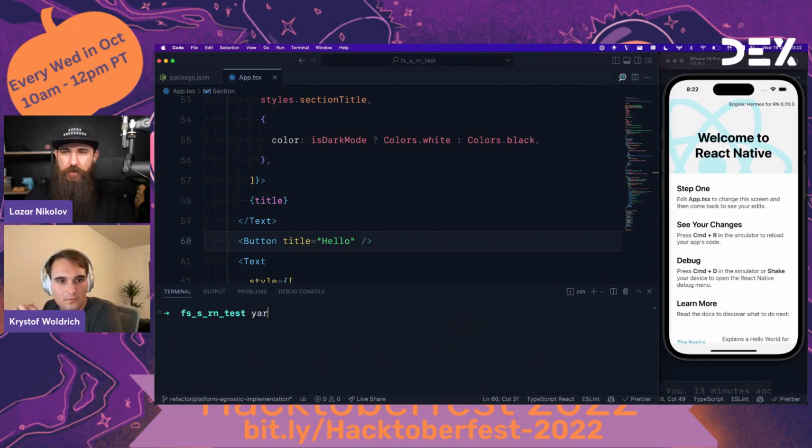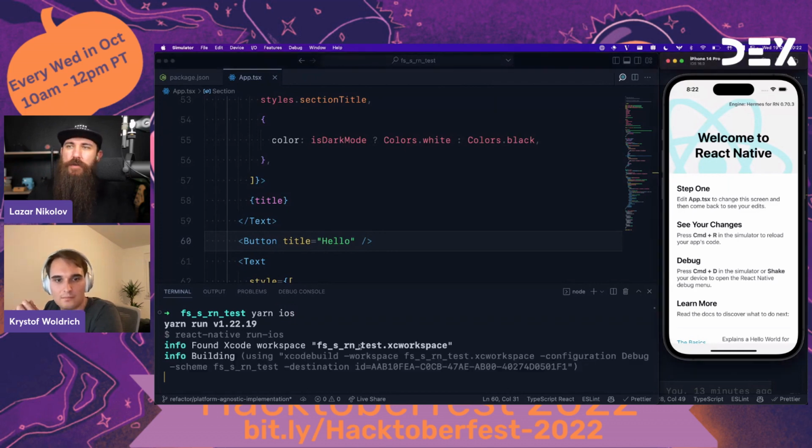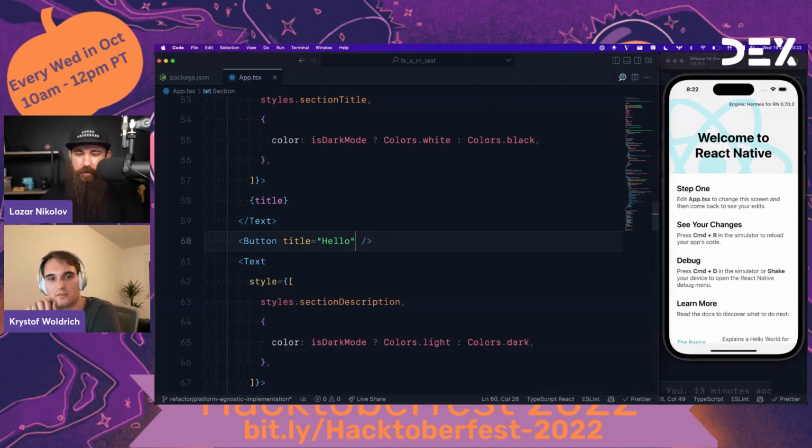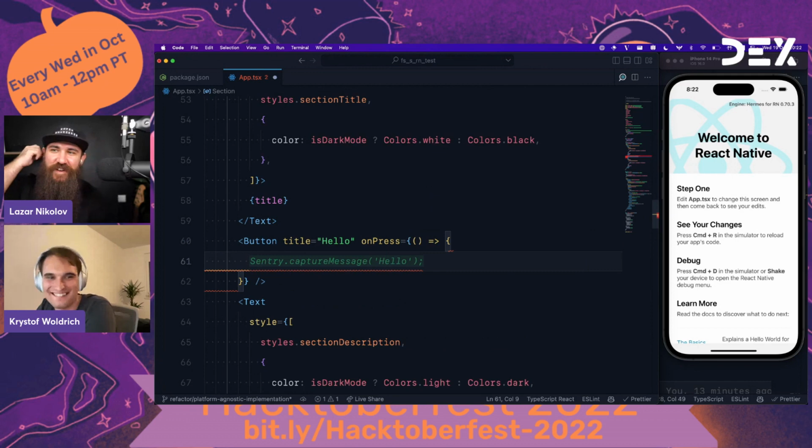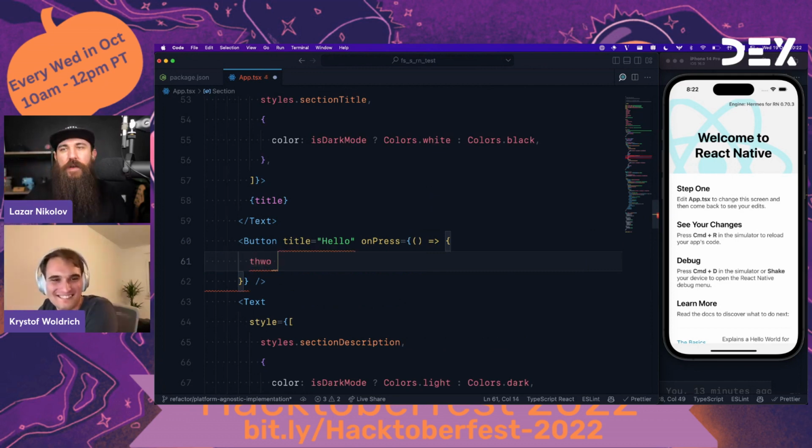Yeah. So we'll just do yarn iOS, just so we can see. And what we can do now is onClick. It's not onClick, right? It's mobile. I think it's onClick. Yes. It is? No, it's onPress. OnPress. Sorry. Yeah. The same thing. Mobiles don't click. All right. So can we throw a new error? Testing Sentry plus FullStory on React Native.